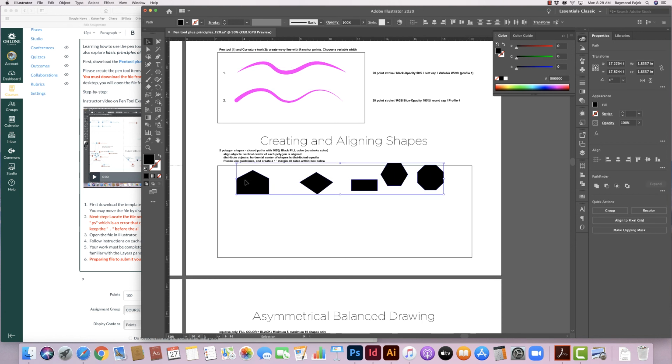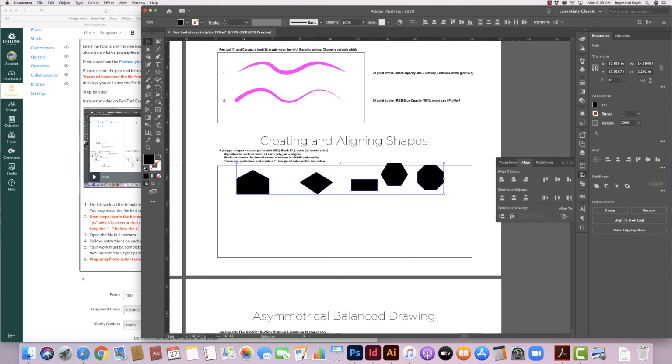Now I need to do some alignment here, and to do that I'm going to use the alignment tool here. It says here, align objects. Vertical center of each polygon is aligned. Right, so that is how you do that. You can just hover over these to find where your vertical align center is.